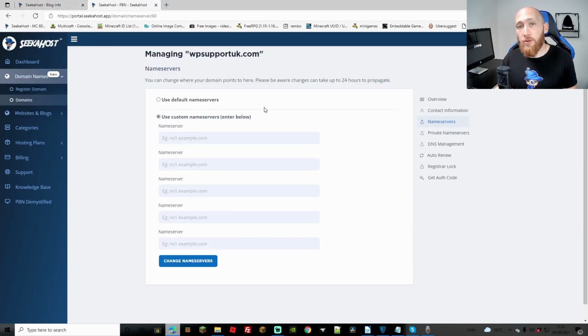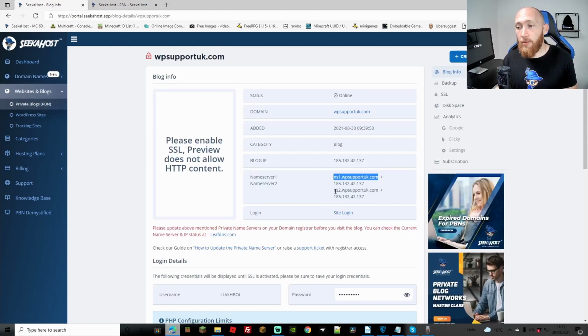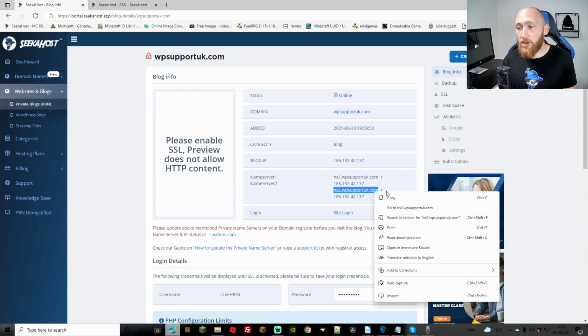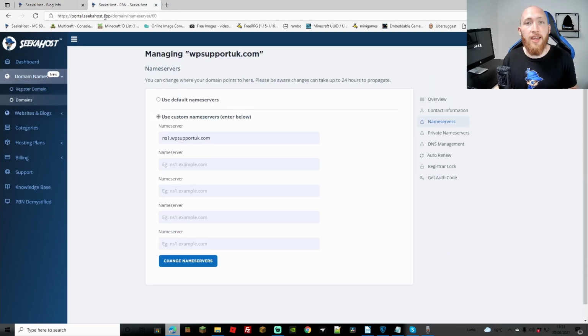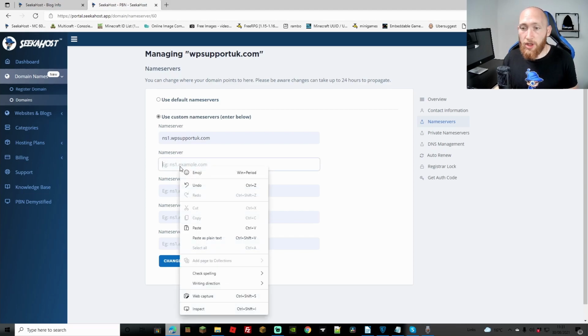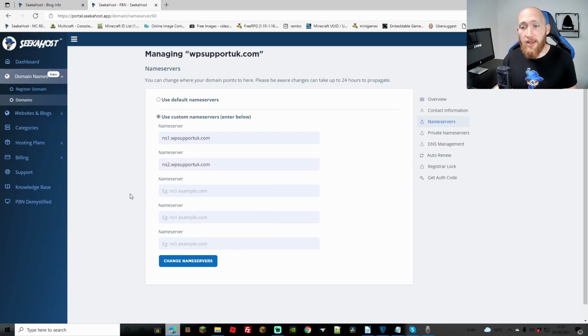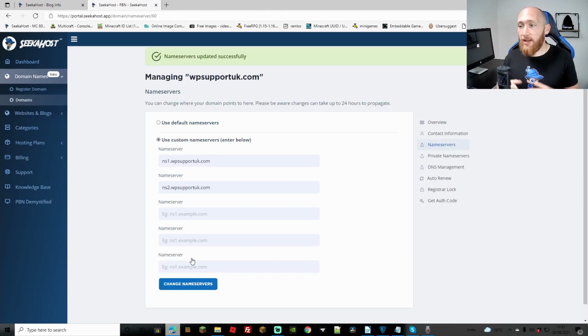We're going to come back over to our domain page and we're going to paste this into ns1, which is the name server 1. Now, same again, we're going to come on over, we're going to copy the name server 2, and realistically the only difference is that it has a number 2 instead of a ns1, it's got ns2. So we're just going to paste that in there. And now we have our name servers inputted. At this point, you can click change name servers, and pretty much everything to update your name servers has been done now.